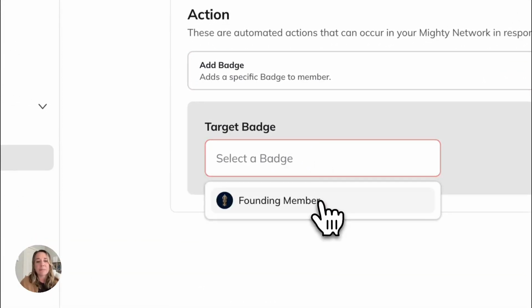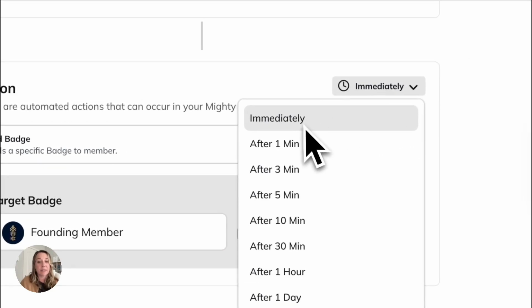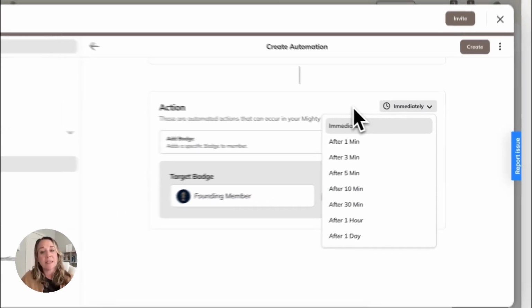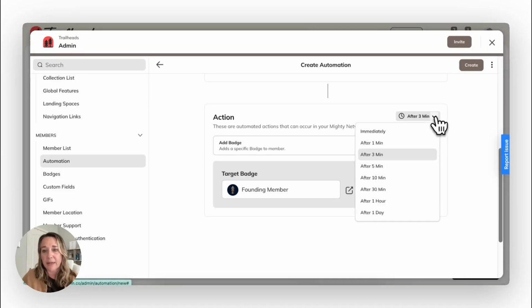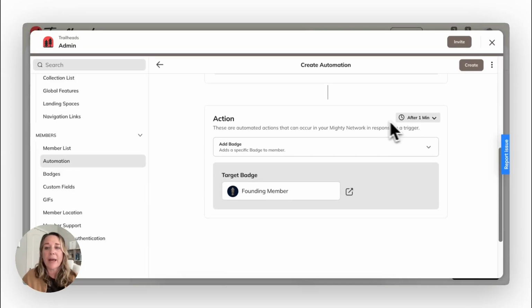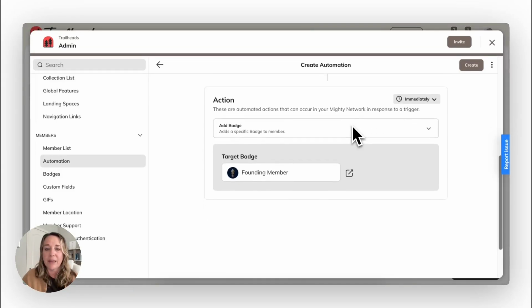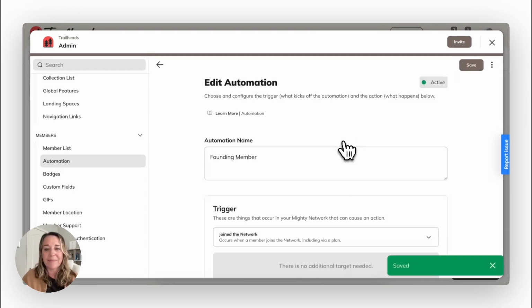And then I'm going to choose my founding member badge. I can also set whether this happens immediately or after 1 minute, 10 minutes, etc. So if you don't want it to send immediately, like if you wanted to have a little bit of a delay, you could put that in there. But I'm going to go ahead and choose immediately. And then I'm going to click create.